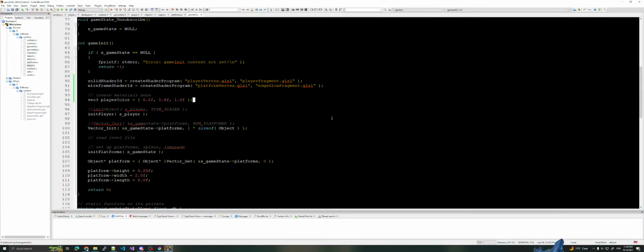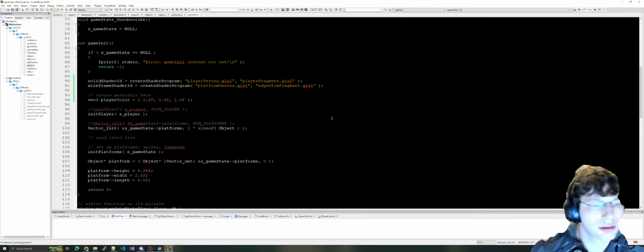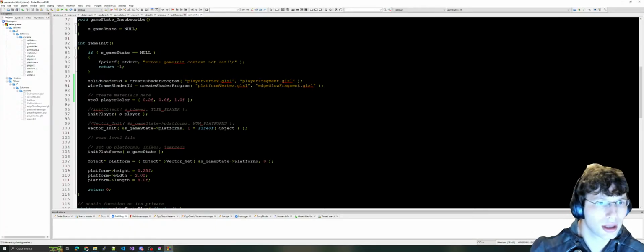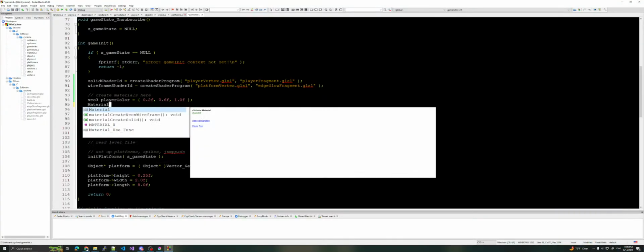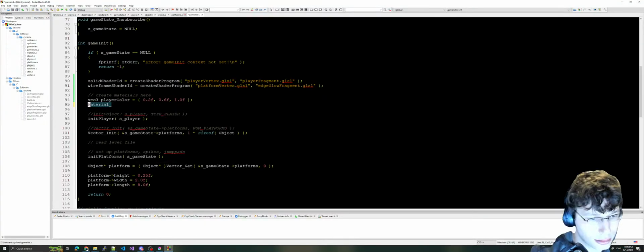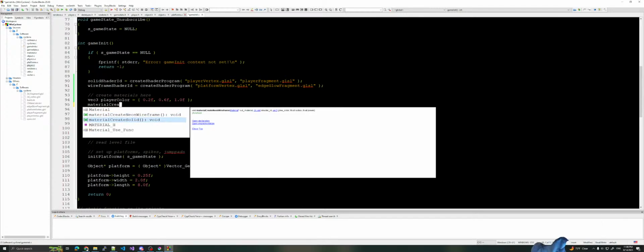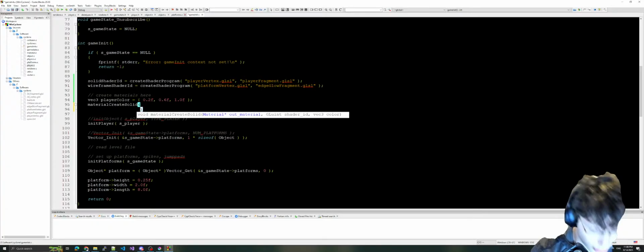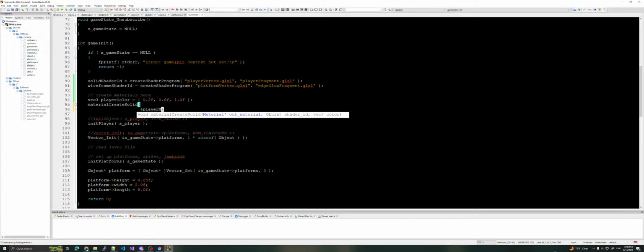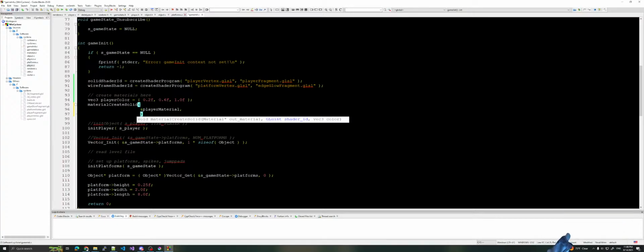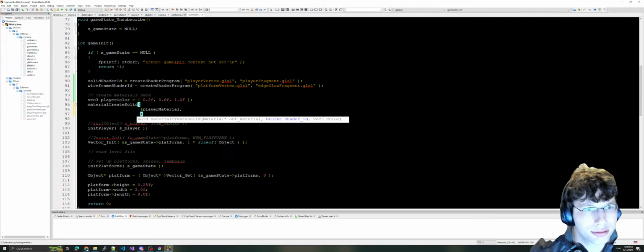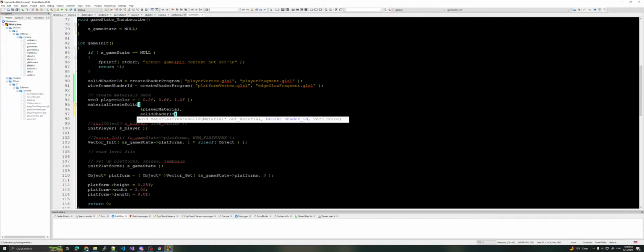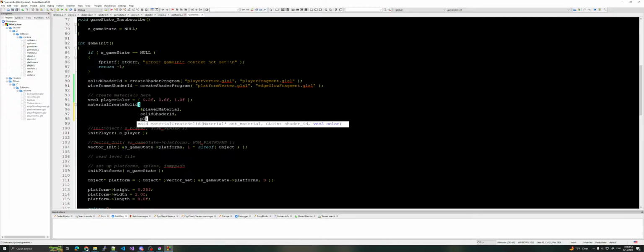Okay. Then, of course, material, create solid. So I'll do material. So player material. Then I'll do solid color shader ID and then the player color.